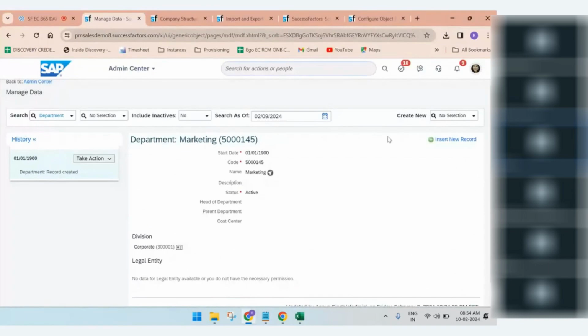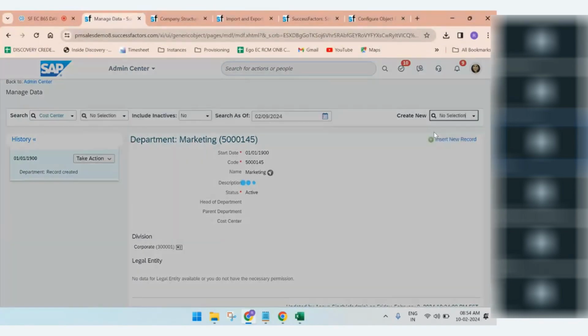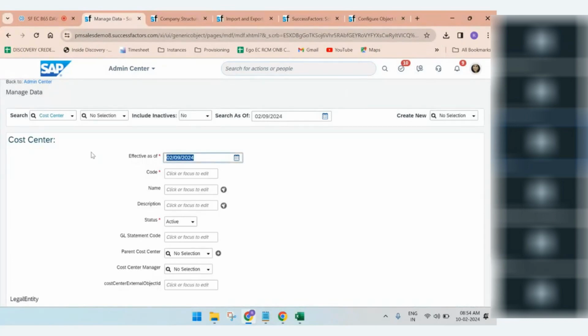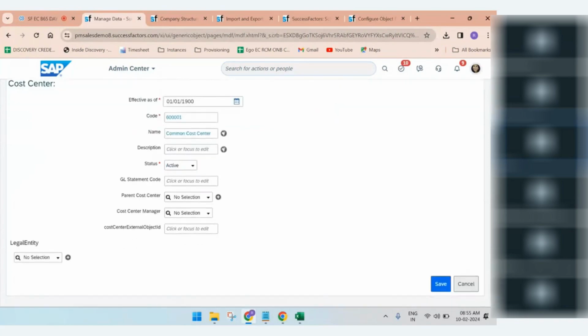Let's come down here. How can I get the cost center here? Click on the cost center. Let's go for 01/01/1900, and the code will generate automatically. So I'll use the number 6001, and the name is common cost center.